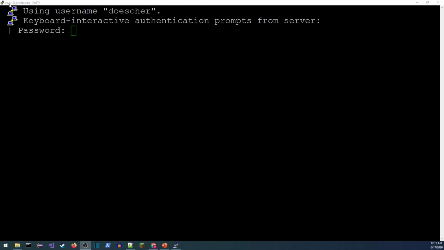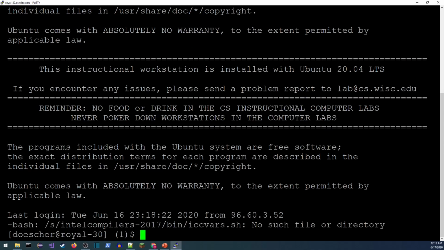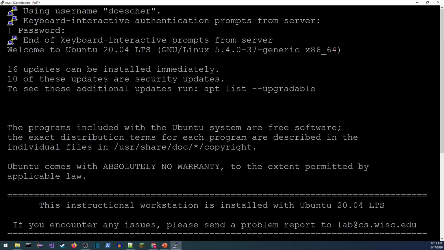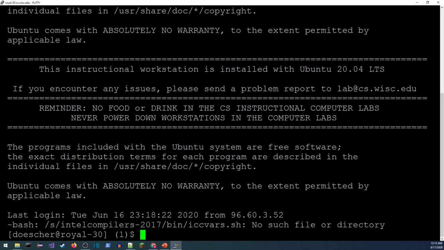It's telling me up here that I'm connected to royal-30.cs.wisc.edu. That's the name of the computer in the lab that I'm currently using, Royal 30. And I need to just give my password. Looks like that worked. Okay, so it gives me a whole bunch of instructions about using the lab. It's using Ubuntu. There are some updates I need to do, maybe later.